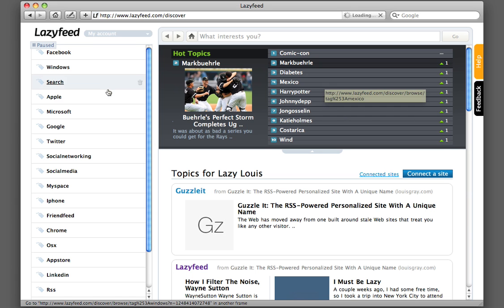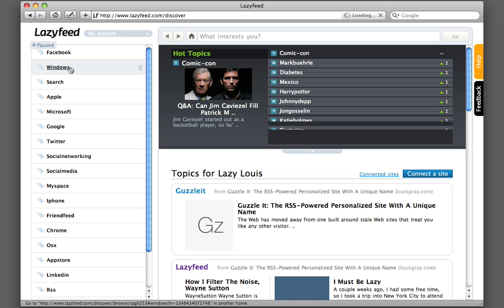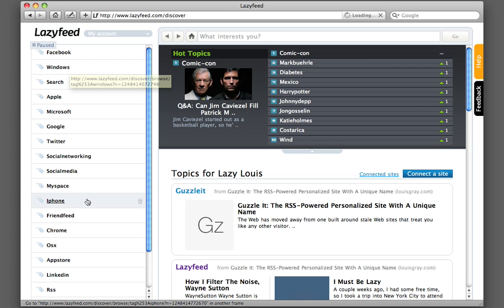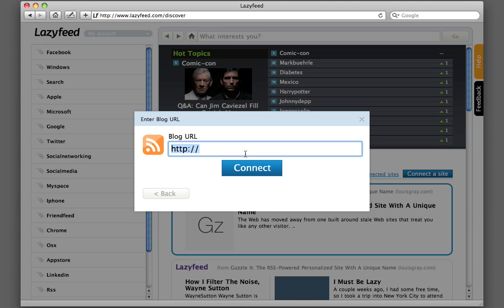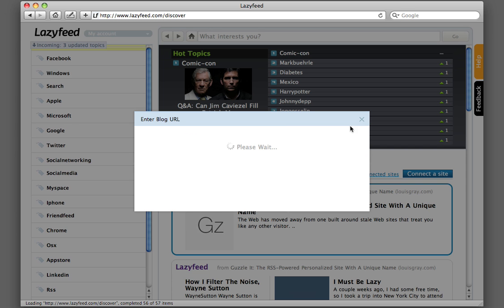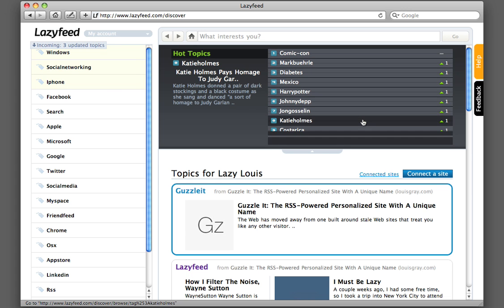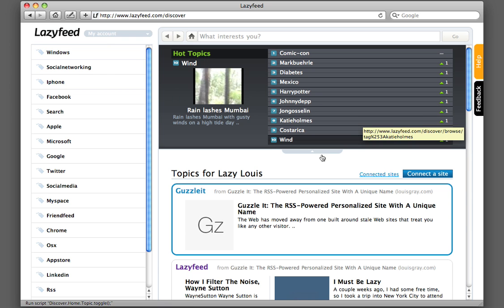First thing you'll notice from LazyFeed is you'll have a number of topics which you've pre-selected, assuming this is your second time here. If this is a first time here, you want to connect a site by putting your credentials for Twitter, Flickr, Delicious, or a blog directly into the site. For example, if you have a blog at lewisgray.com, you put in the URL, hit connect, and you're good to go. What LazyFeed is going to do in the background is find all the tags for your recent posts and add them to your feeds.